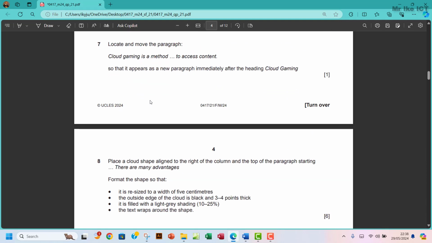Number 7: locate and move the paragraph "Cloud gaming is a method to access content" so that it appears as a new paragraph immediately after the heading cloud gaming. Let me just copy this if I have to look for it. Cloud gaming is meant to, so the last one will be to access content. Let me see.